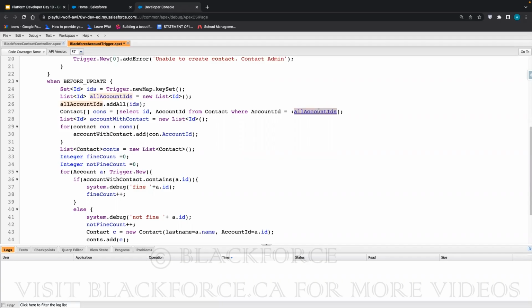You could actually just put trigger.new here instead of all these manipulations we were doing earlier. If you put trigger.new here, this is still going to run fine, because trigger.new is a list. And if you do where account ID equals trigger.new, it's just going to go inside this trigger.new and collect and use the ID of each of the items in this list.